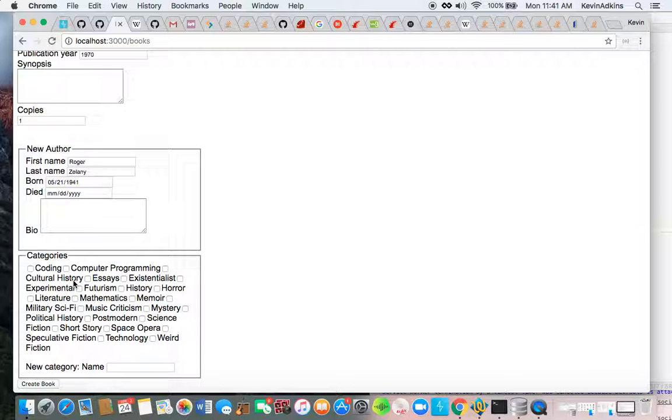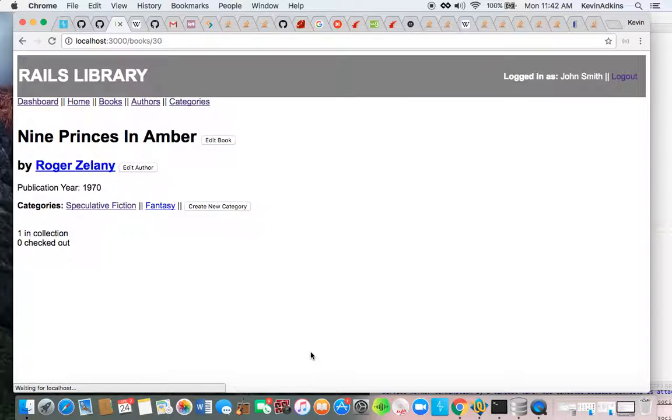You can take existing, we'll call this speculative fiction, even though it's really not. We'll also call it fantasy. Okay, so we're creating a new book with a new author, 1 copy under the categories speculative fiction and the new category fantasy. We will create the book.